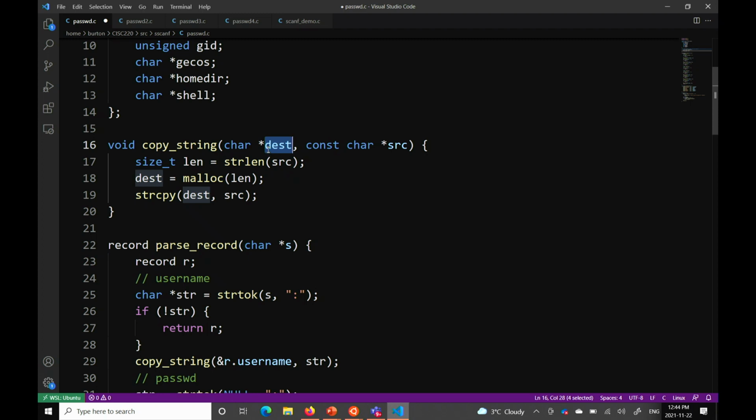This is the same thing as we did with swap. If you wanted to swap two values, remember when you wanted to swap two ints? If you wrote swap like that, it doesn't work. That doesn't actually swap the x and y that the user passes in. If you want to swap x and y, you have to pass in pointers. This is the same thing.